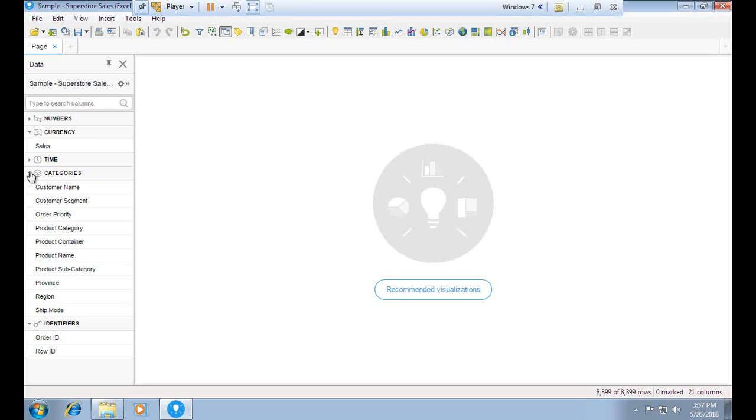They have been automatically categorized according to their data types, like numbers, currency, format type, time, dimensions, and categories, as well as identifiers.